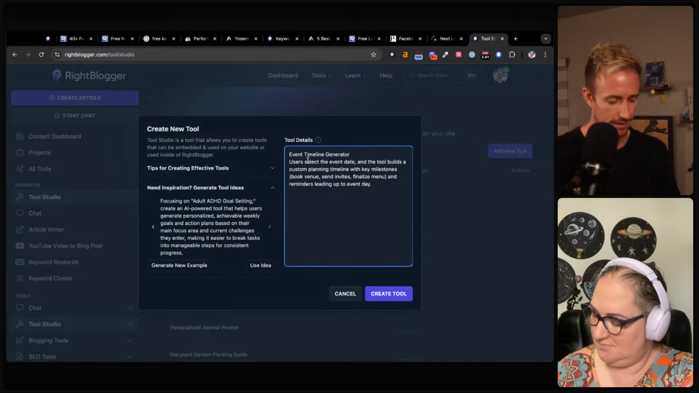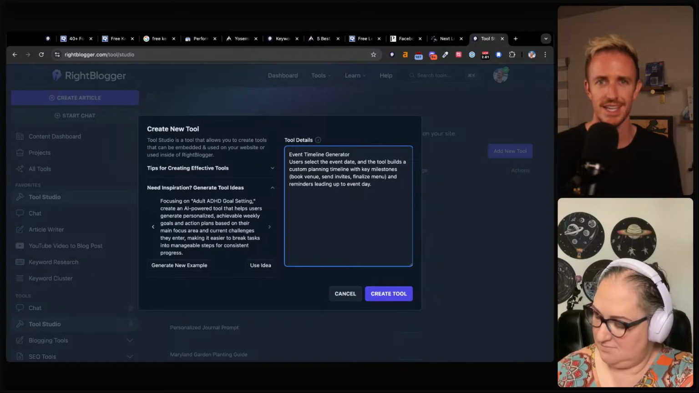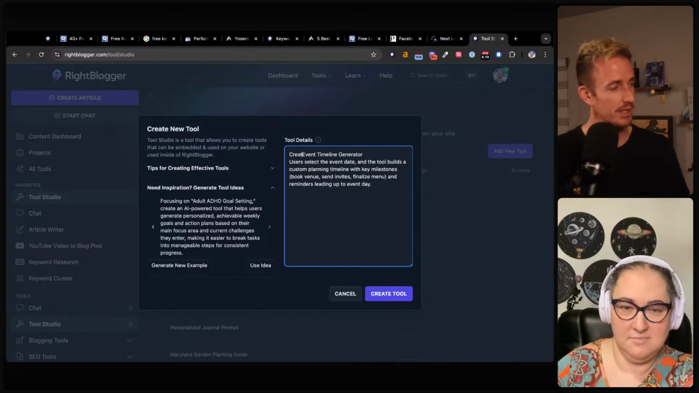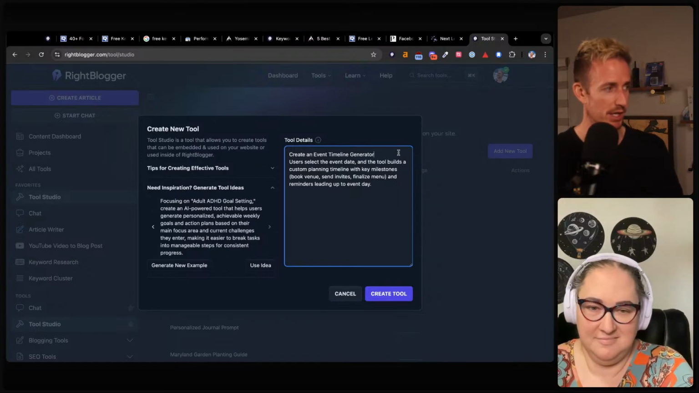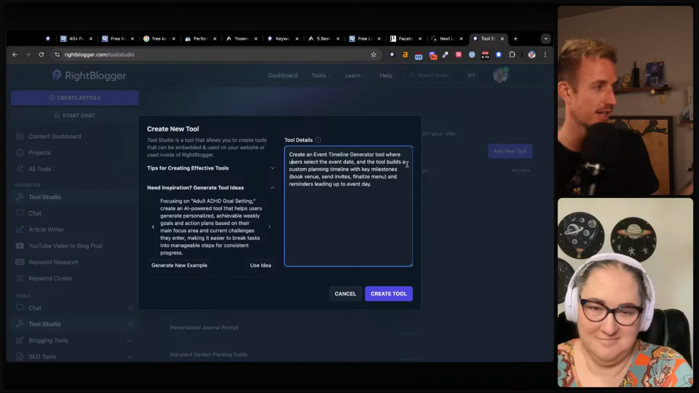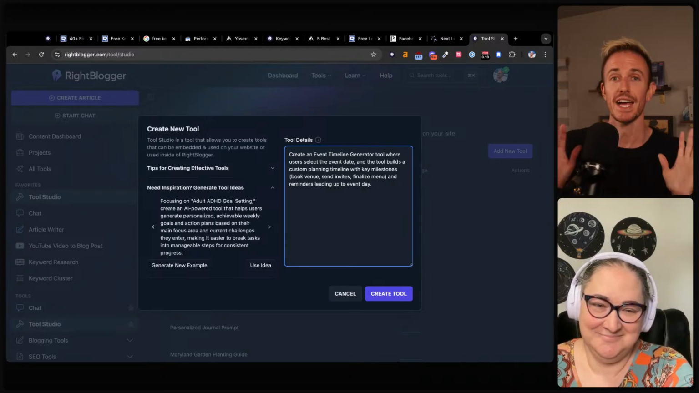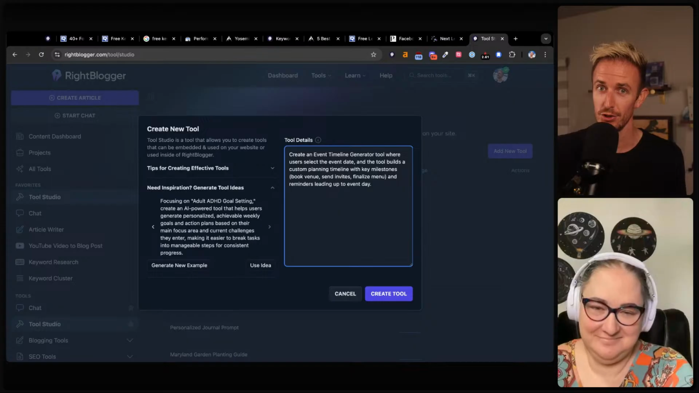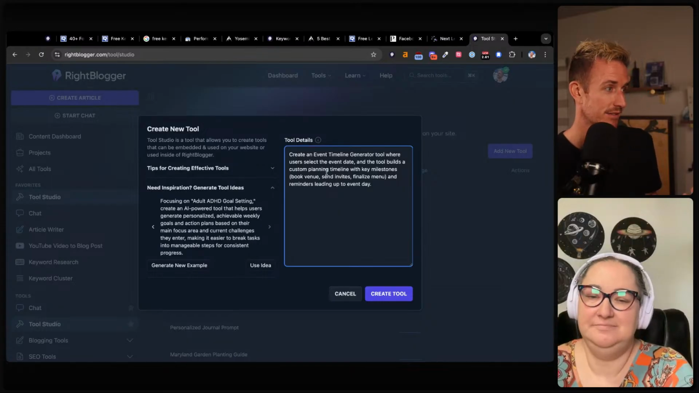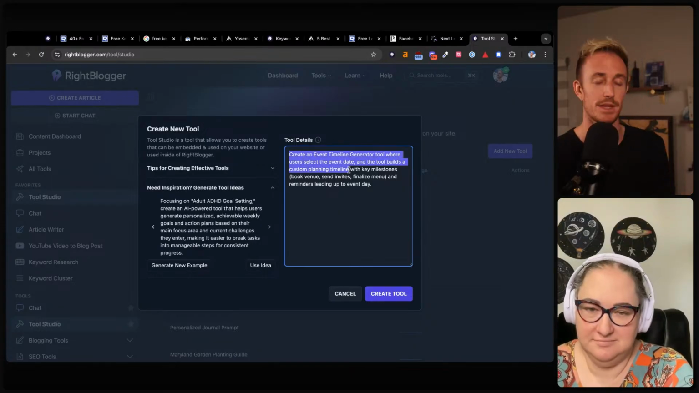So I pasted that in there, and I want to just word this in normal human speak. So I'd say something like, create an event timeline generator tool where users select the event date and the tool builds a custom planning timeline with key milestones, book venues, and invites, and reminders leading up to the event day. That's definitely more than enough. You could leave it as something this simple.